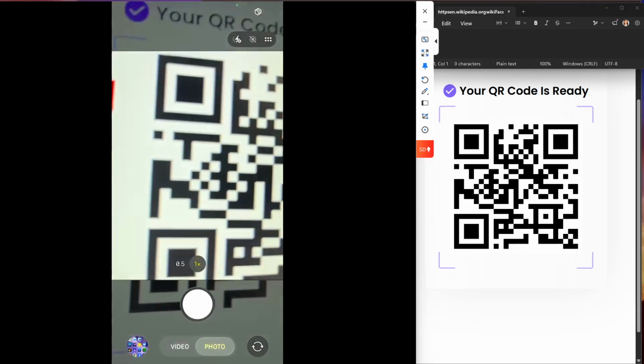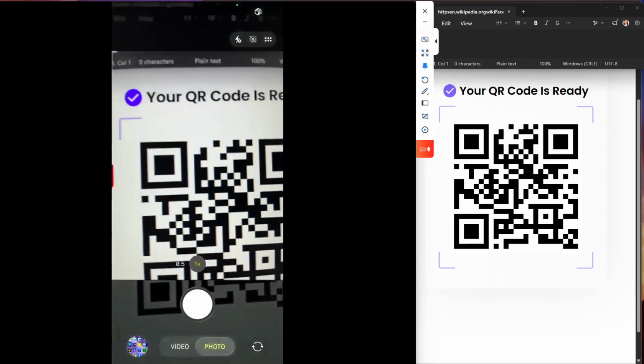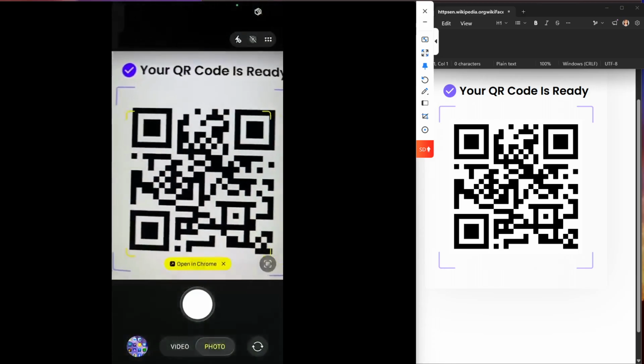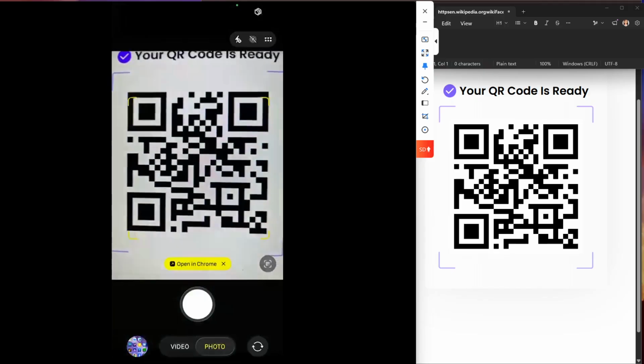First, let's begin by opening the email or image that contains the QR code. This could be an email you've received in your Gmail app, or perhaps a screenshot you've saved on your iPhone. Opening the right image or email is crucial because it's your starting point. Without this, you won't be able to proceed with the scanning process.